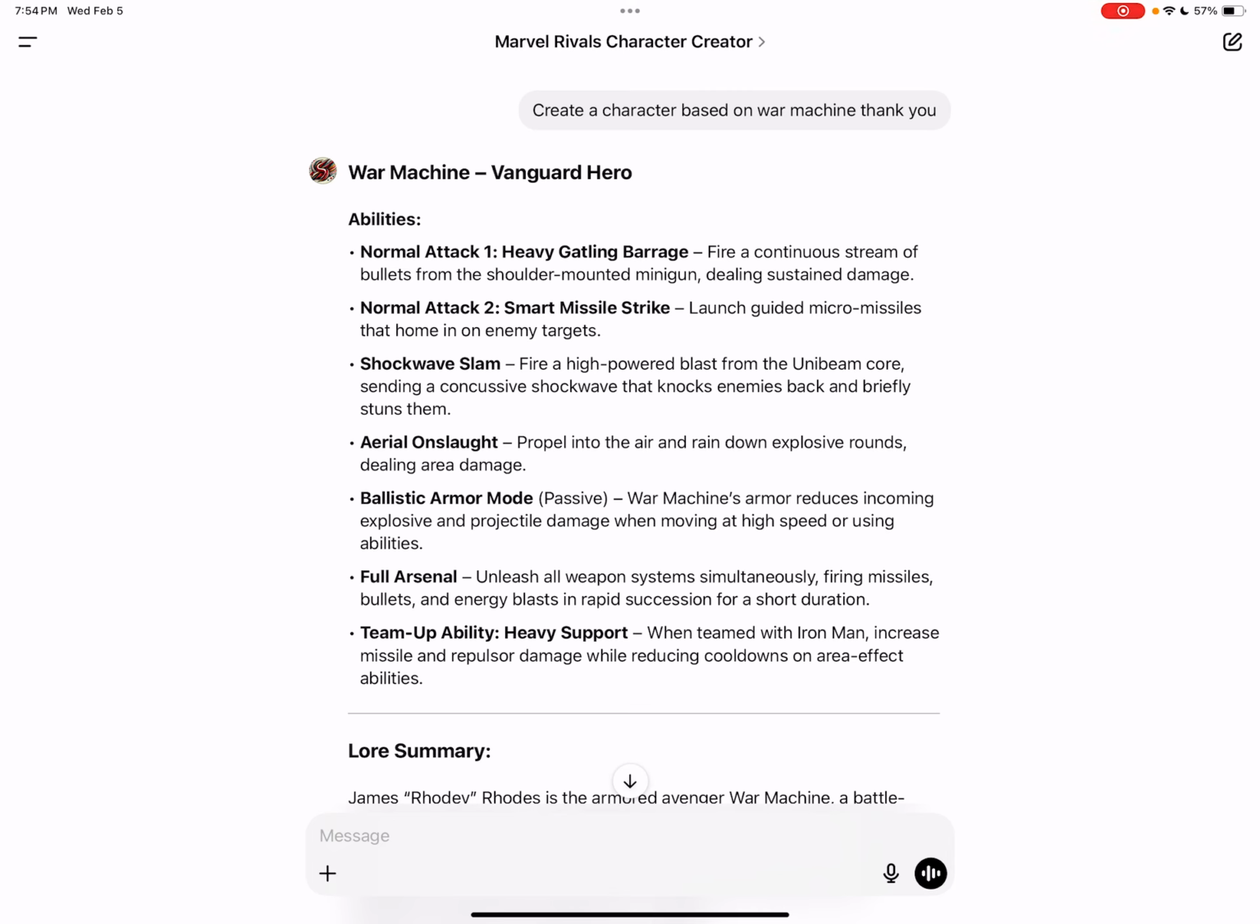Aerial onslaught. Propel into the air and rain down explosive rounds, doing area damage. This is pretty basic and straightforward, because his kit's pretty straightforward, like an armory. But if you've ever played Apex Legends, they have this character named Valkyrie, and her main ability is she shoots out 9 big missiles that cover as much as Thor's ultimate. That's how much they cover.